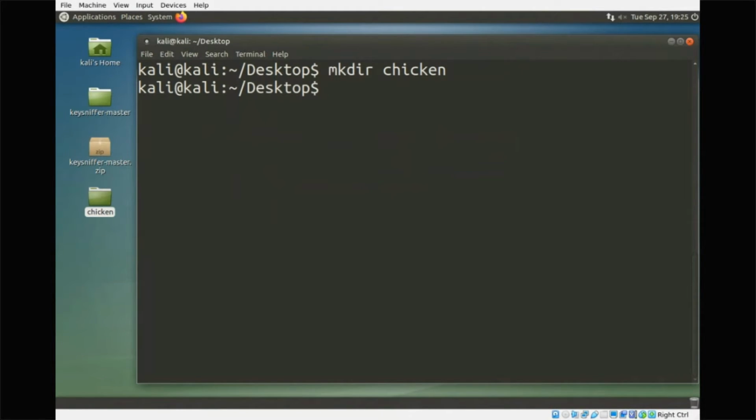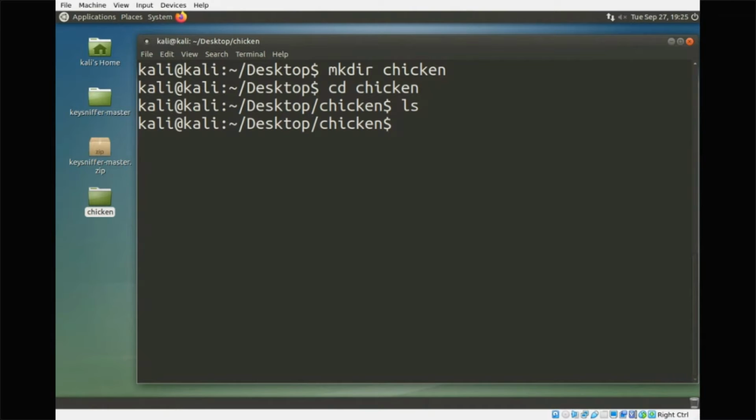Very cool that you have this interplay between command line and graphical environment, and that'll be very useful as you go through your hacks and start to do what I'm doing right now, run people through how you did it and so on. Okay, now I'm going to cd into chicken, and I'm going to do an ls, nothing there. Okay, well, let's put something there.